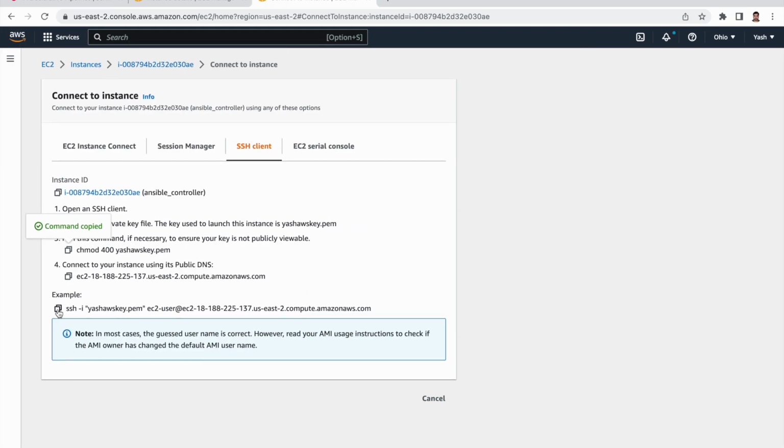Now there is a way: either you can use the IP address or the public DNS of the system. For example, ssh -i, meaning your identity key. This is my PEM key file name. And then the user is ec2-user. And this is your FQDN, the fully qualified domain name. You can use this FQDN or you can use the IP address. Let us use the IP address.